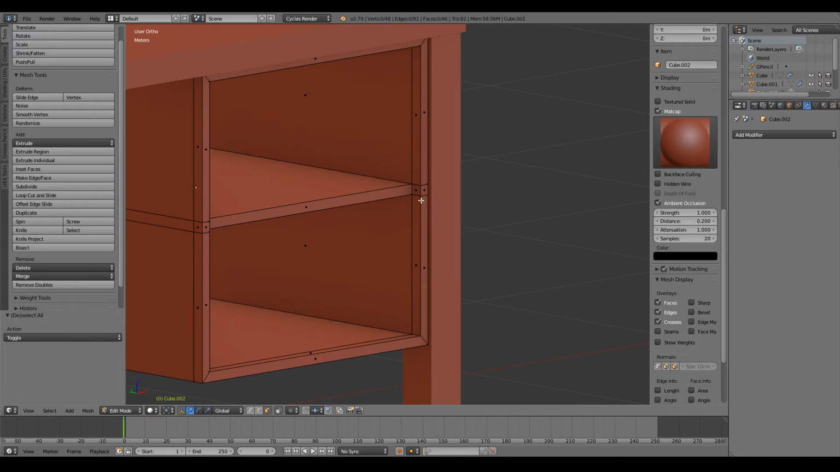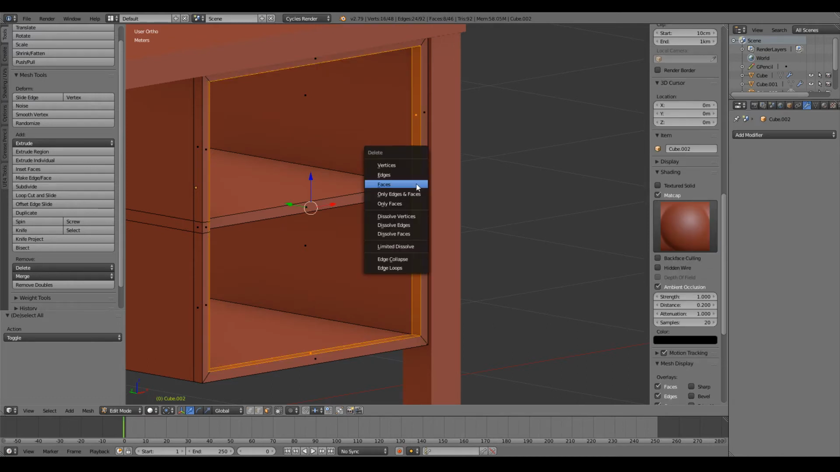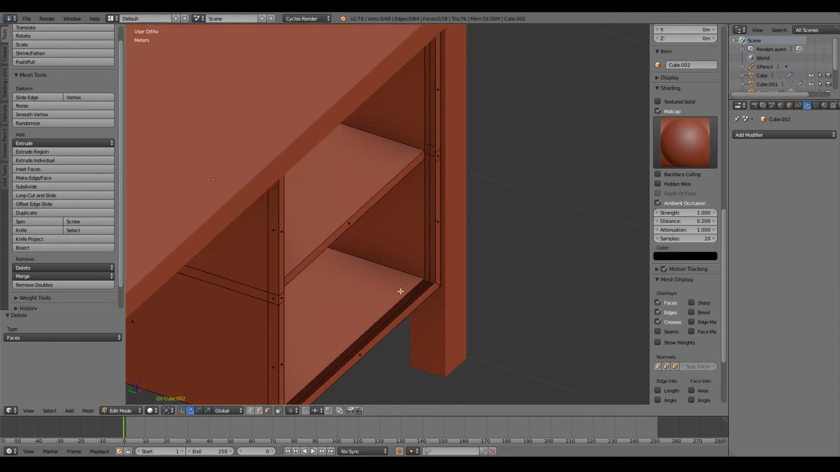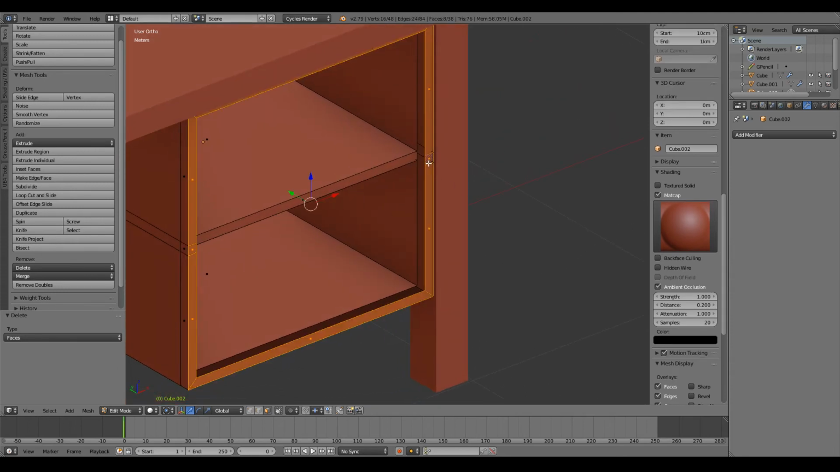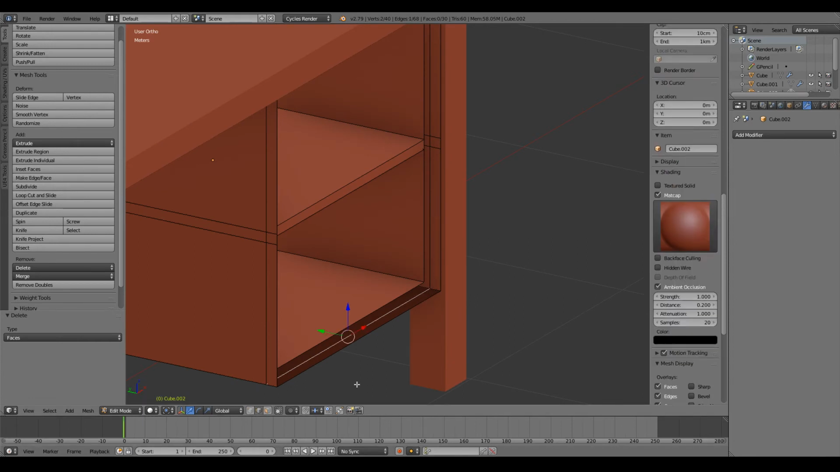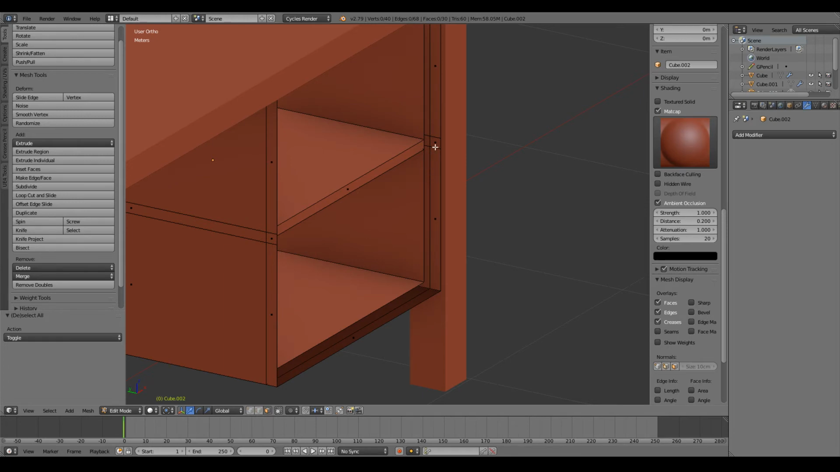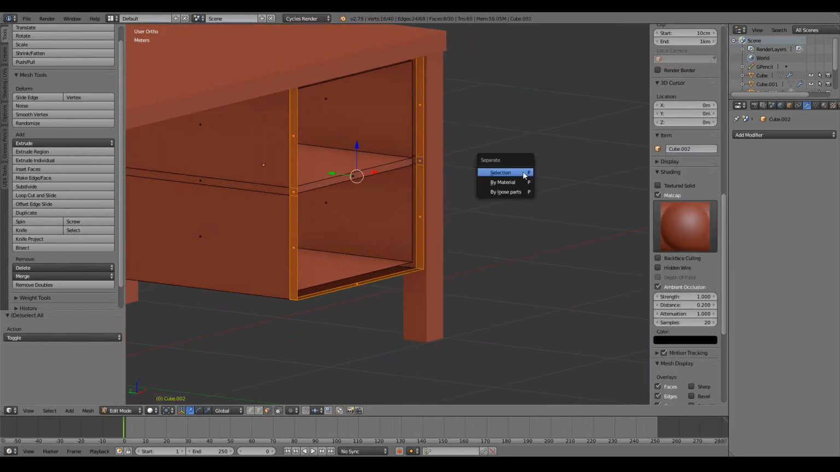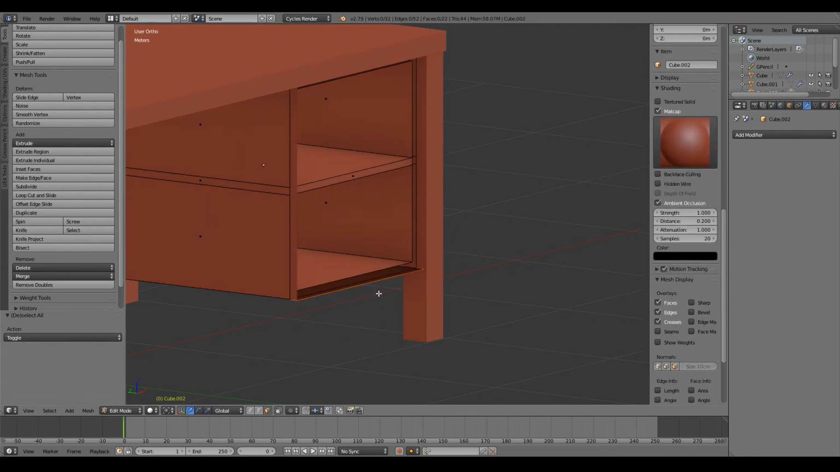I don't actually need most of these lines, however. So I'm going to delete faces like that. And I'm also going to delete faces like that. And it leaves me with just this extra line. So I'm now going to select all around that loop. And I'm going to press P and separate.